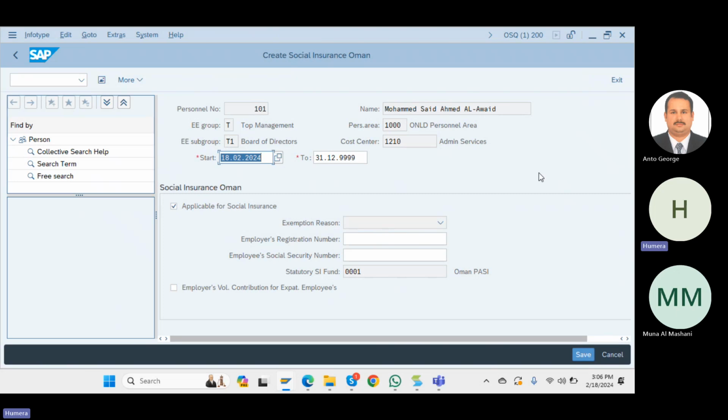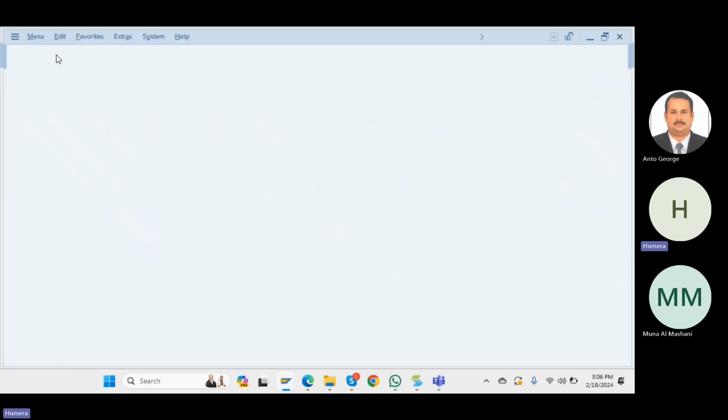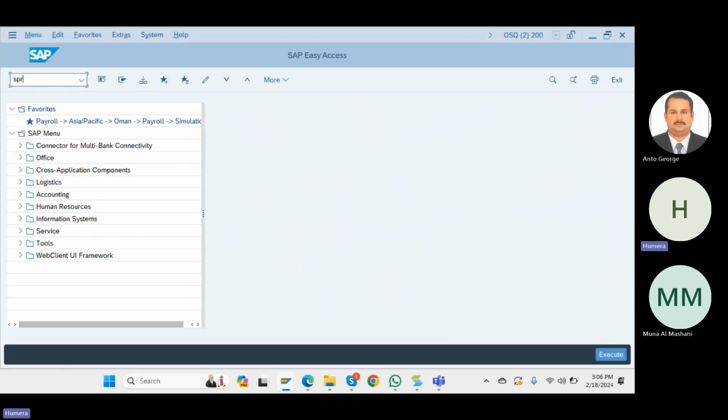So this is the social insurance screen you can see. We don't have anything like how much deduction is there. We just give the social insurance number here, and whether the employer voluntary contribution is applicable or not. We can give those details and maintain how much percentage the social insurance is, and not the other details.